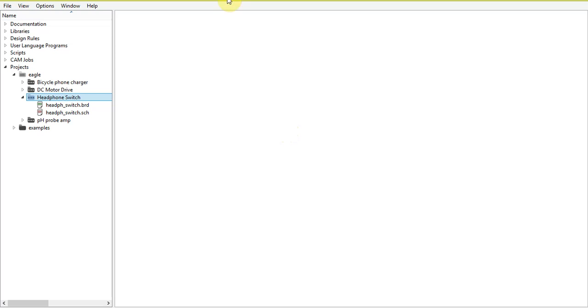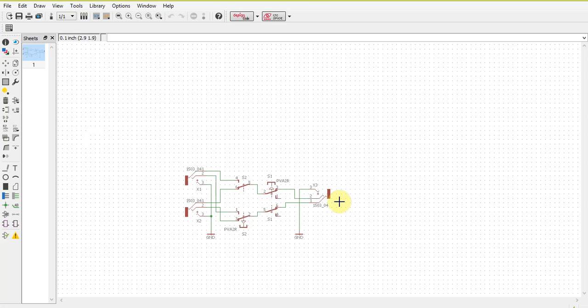So as you can see, I have Eagle open. My project is called Headphone Switch. Now, what's the headphone switch? Let's have a look at the schematic. Basically, I wanted to make a little box with two audio inputs, 3.5mm stereo jack inputs, and then be able to switch between either of them, or switch them off completely. And then I listen to that through a headphone jack.